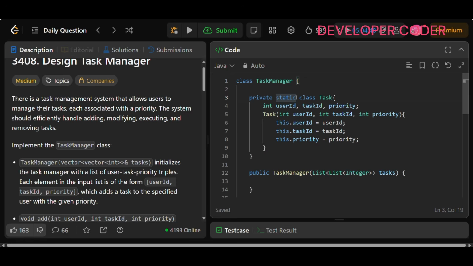In the same way, I'm using static here because my Task class is not dependent on this TaskManager, right? I can use it independently. So whenever I create an object of this class Task, I'm not dependent on this TaskManager. That's why I'm using static here, and this is the class and the class name. It looks like this only. So this is what we need to do.